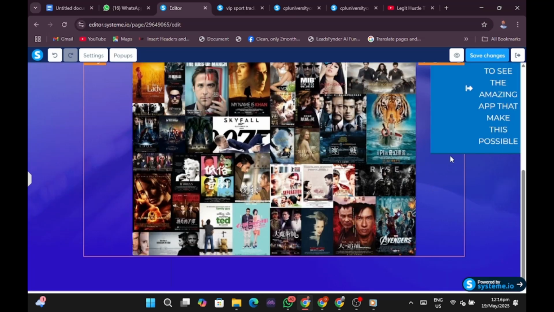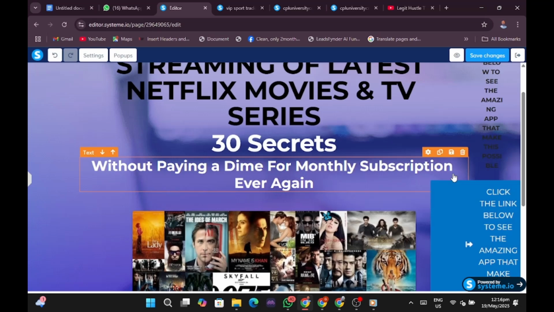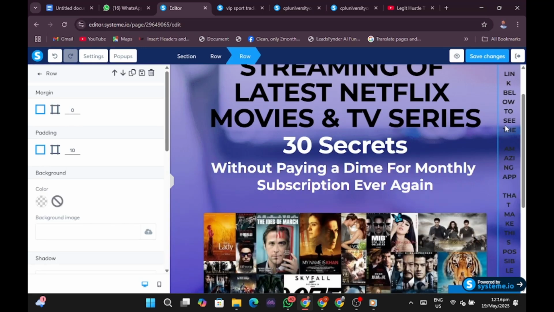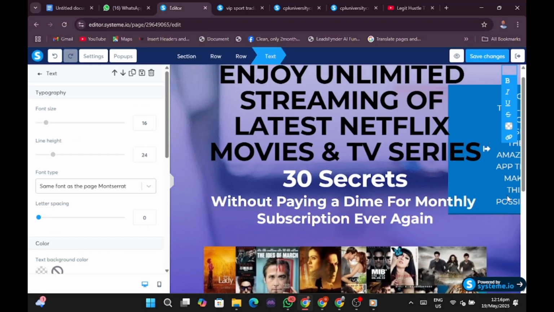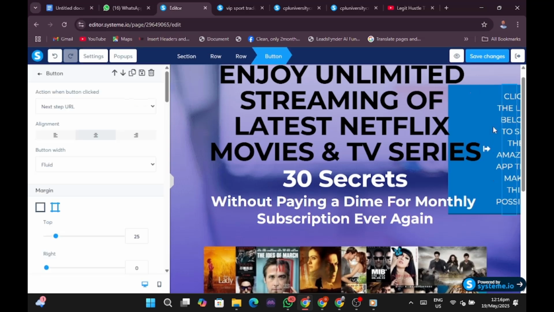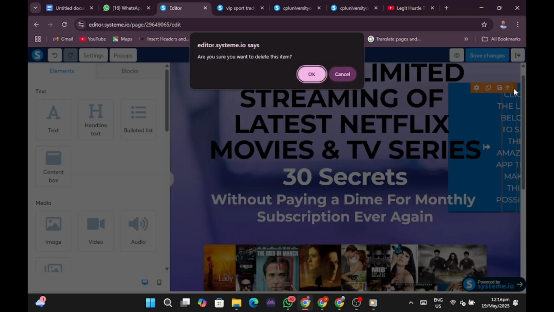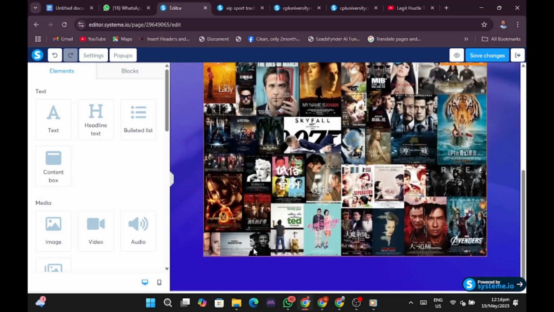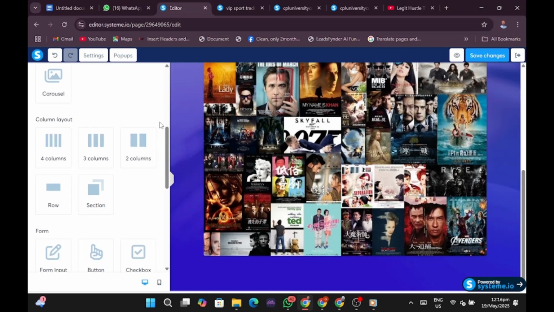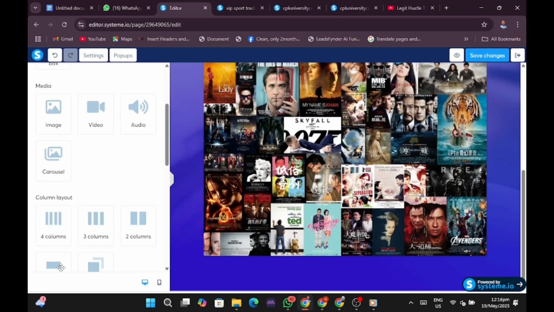I'm sorry, there's a mistake somewhere because we were using the mobile version. So I have to rearrange it so that it will match with everything. This happens because we were actually using the mobile version to create it. So let's go back again. Sorry for that. I have to drag this icon and drop it here.